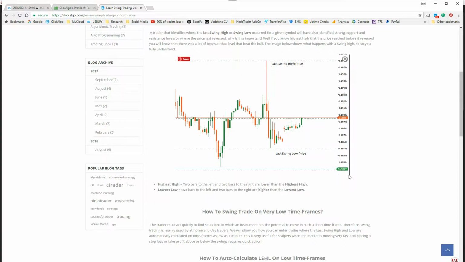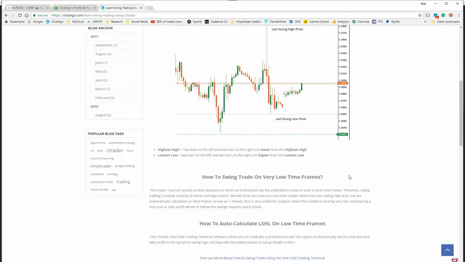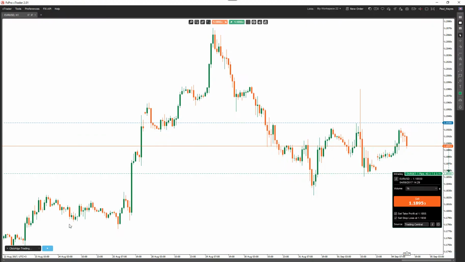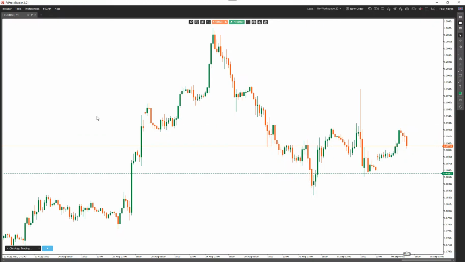Okay. So what we're going to do is show you an application that will actually auto calculate the highs and lows for you on low time frames. It's an application you can download from our website. I'll show you at the end how to get access to it. You pretty much just double click on it, it'll install onto cTrader, you drag it onto your chart and you'll see something like this. If you click the play button, it will start.